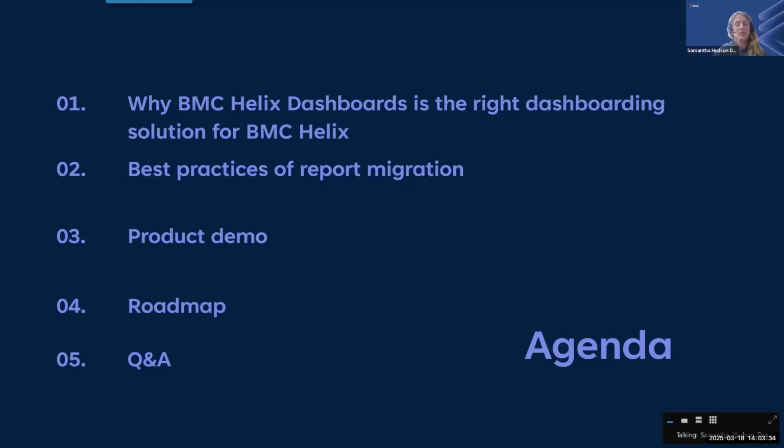So as far as the agenda is concerned, what we will be covering today is BMC Helix Dashboards, about it being the right dashboarding solution for BMC Helix. We will go through best practices of report migration. We will then do a product demo, and then we'll go back to Nikhil, who will then go through the roadmap, and then we will have the final piece, which is the Q&A section.